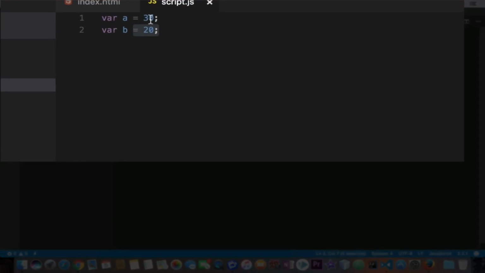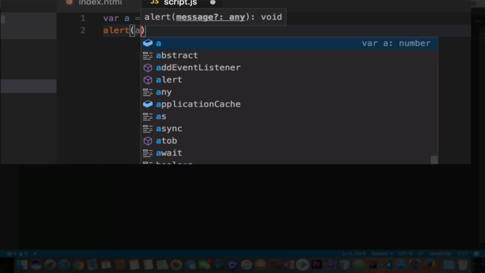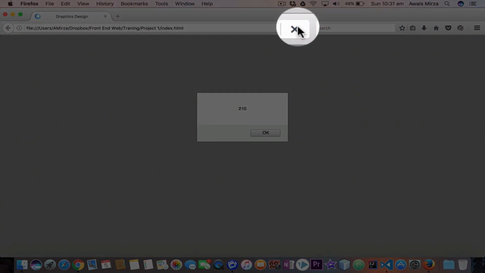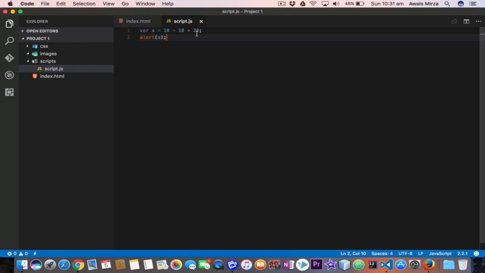So we create two variables. We have one variable here, A. We'll actually use that. So now we can say 10 plus 10 and then multiply 20. Okay, and then we can alert this, and I'm going to type the variable name and then save the file, and then let's refresh this page, and the answer is 210. Now as you can see, it's multiplying 10 with 20 and then adding 10 to it.